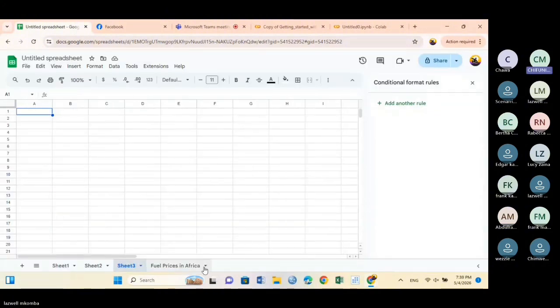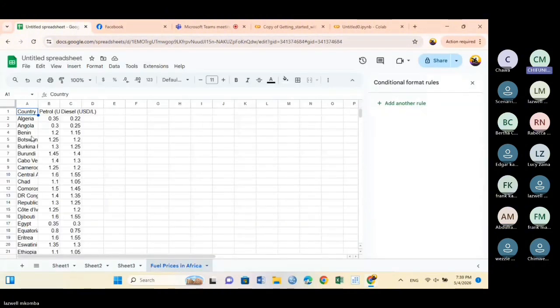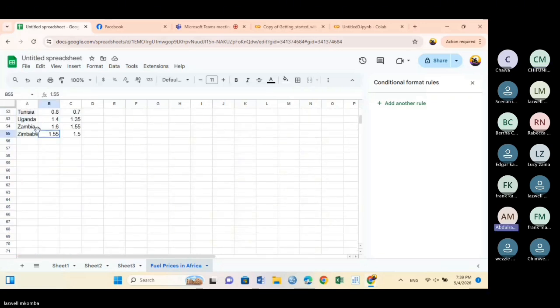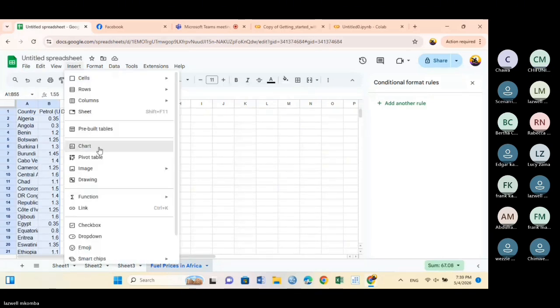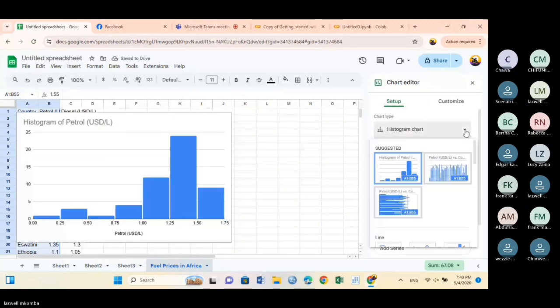As you can see, column A indicates country names, while column B indicates petroleum prices. So we have some steps where we select the data for petroleum prices and country names. Then we set chart. Then we go to chart editor, then chart type, then we select geo map chart.